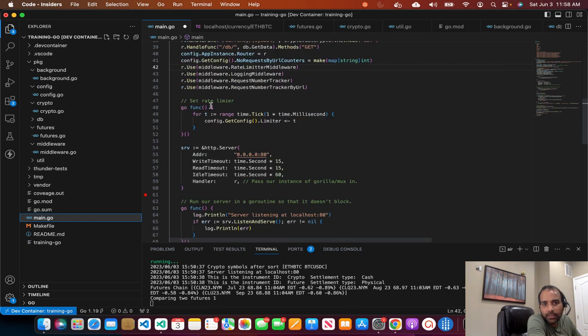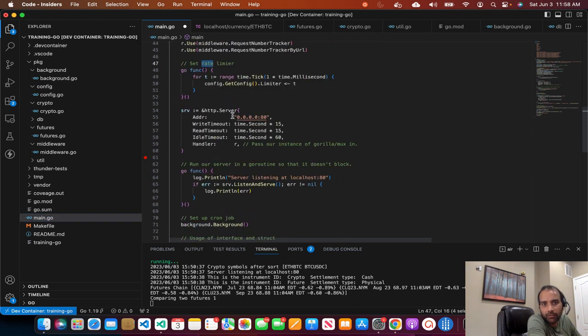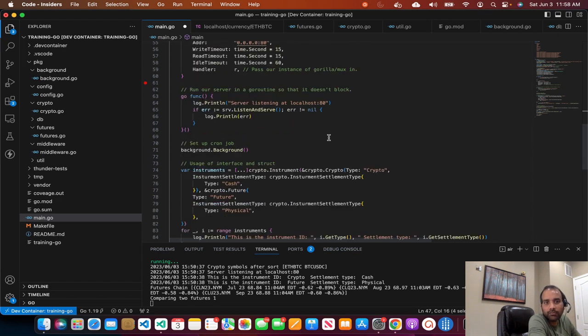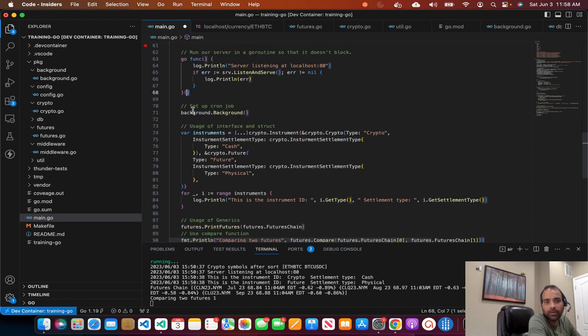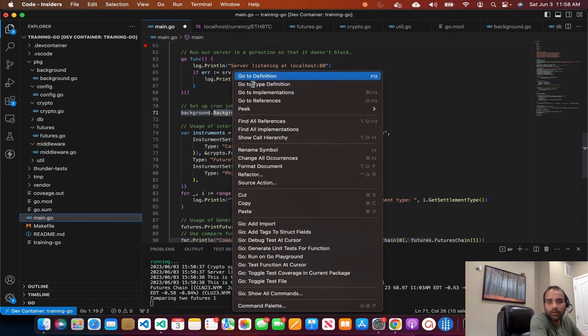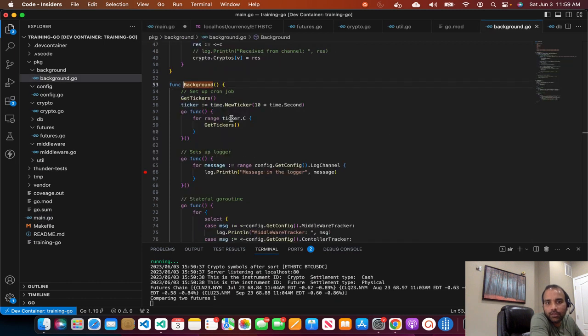Once we set the rate limiter here, then we start the HTTP server, which we discussed in the previous session. We started the HTTP server in a separate thread by using a go function call, so it's a separate goroutine. And then we set up a cron job. A cron job is nothing but some thread which runs every certain time in the background. So we'll go to the background function. So we set up a cron job.